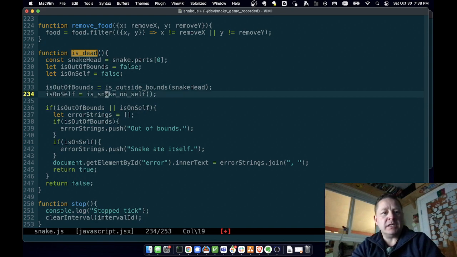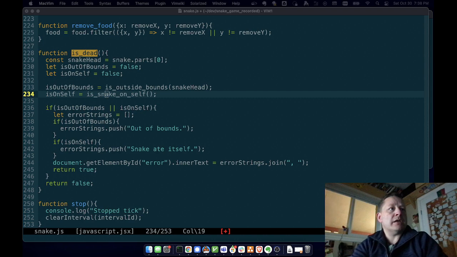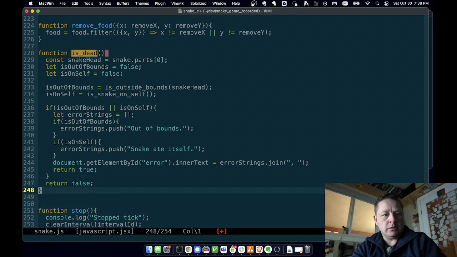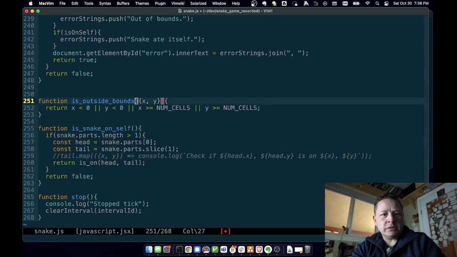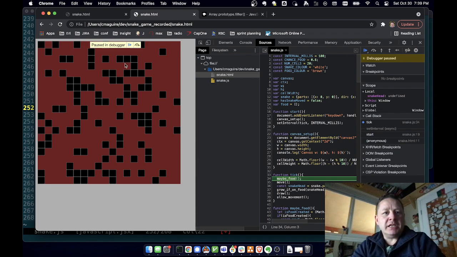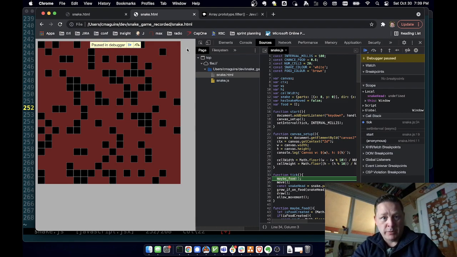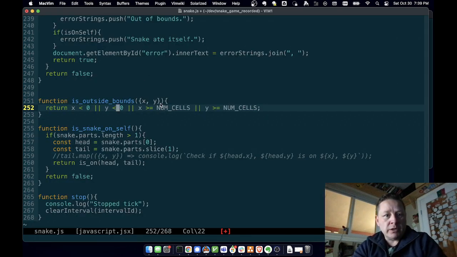We have is outside bounds and is snake on self function. So let's yank that down here. Let's go down here. So is outside bounds, you pass it a point. It deconstructs that object and gets the x and y fields, and it says is x less than 0 or is y less than 0, which means is x over here beyond 0 or is y up here beyond 0, or is x greater than num cells, and this is the number of cells, so is x over here beyond the cells, or is y greater than num cells, is y down here beyond these. So in other words, have you gone off the edge? That's pretty straightforward. And we give it a nice name, is outside of bounds, so you can look at this logic without having to piece together what it says and be like, oh, this is checking bounds.